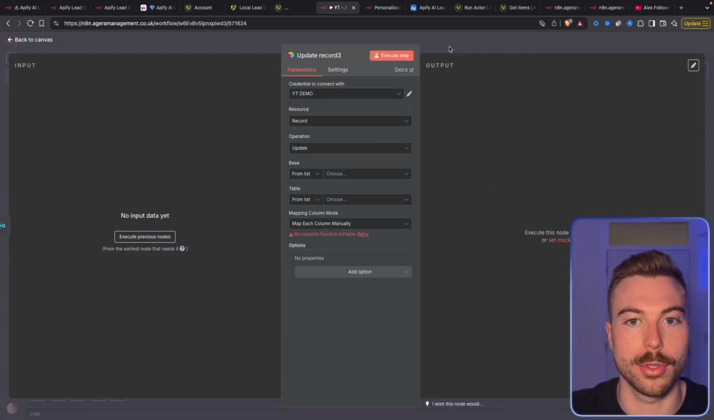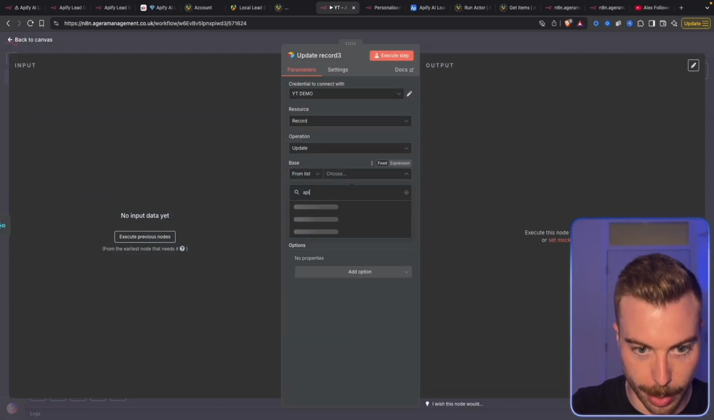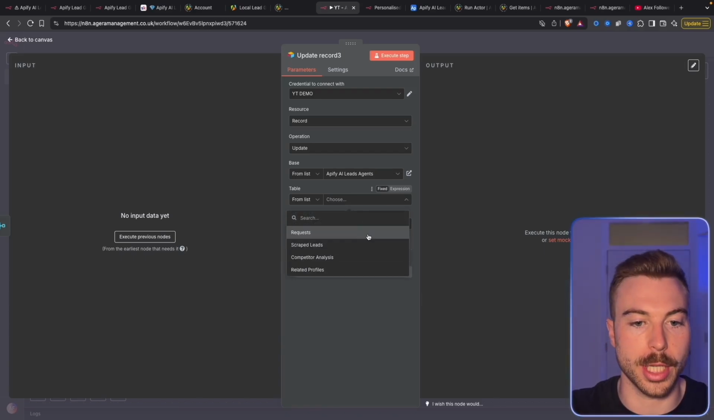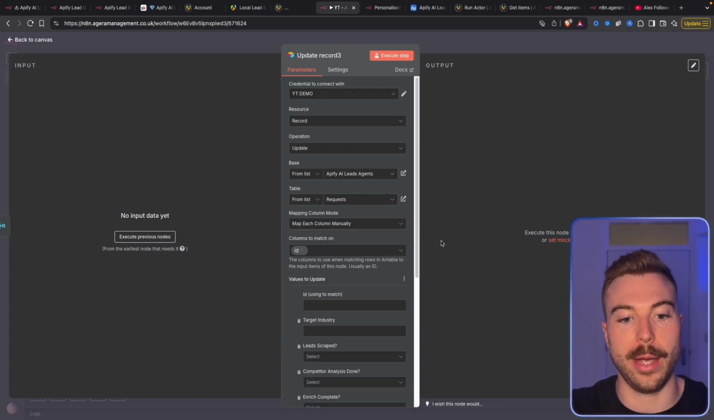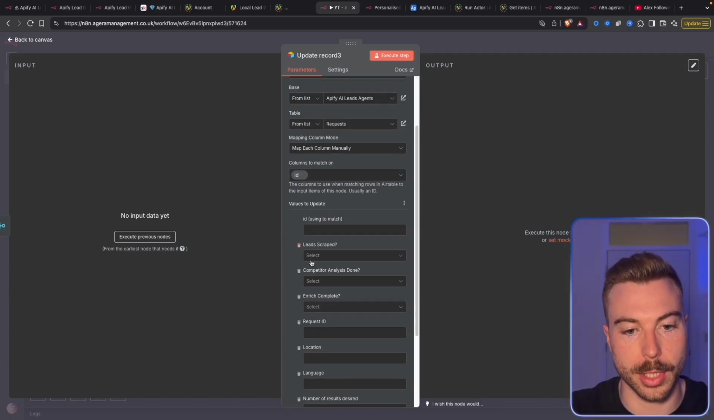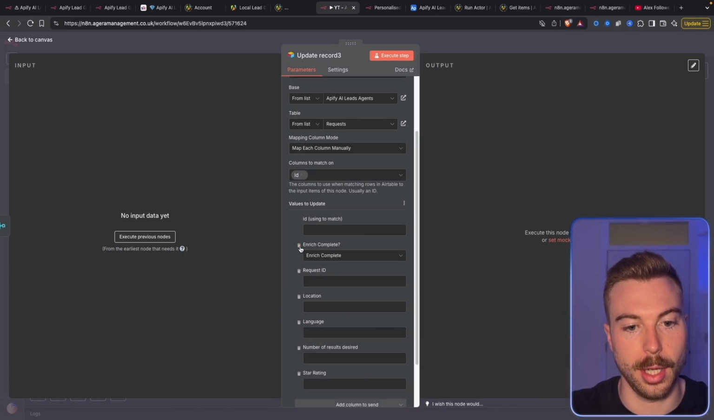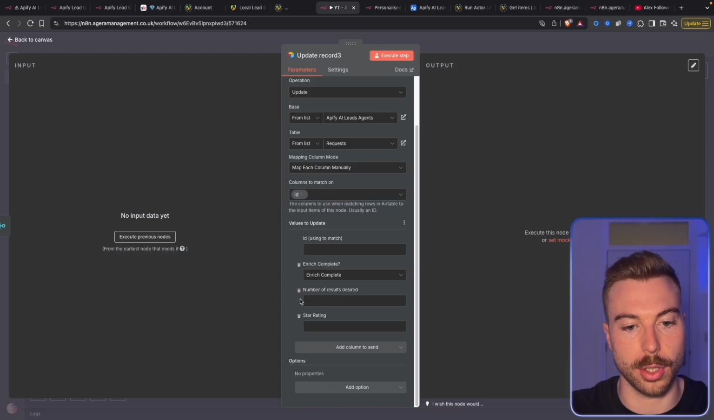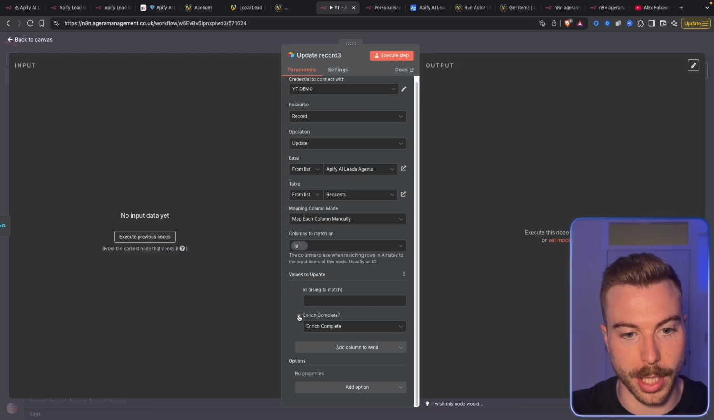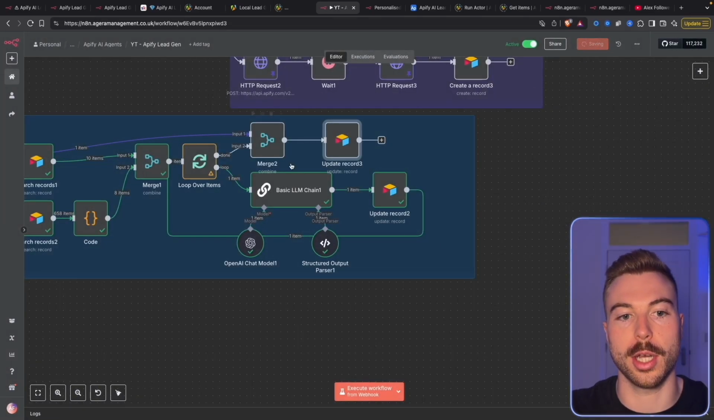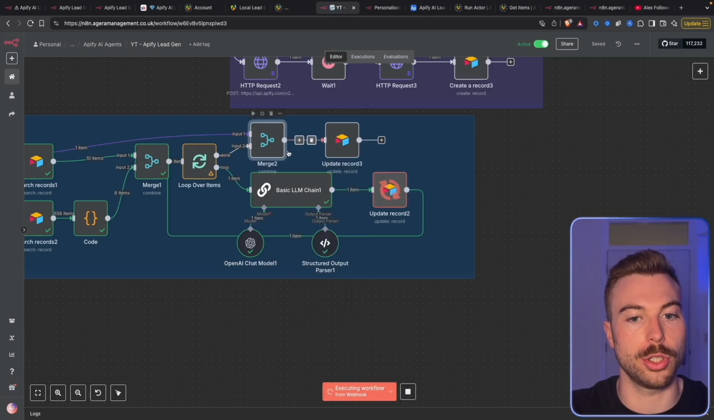Update a record, and then we're going to need to add our Apify table in here. We'll come down to where we had our requests, and we're just going to come through and then update this to say everything is complete. So enrich is complete, and these others if we haven't done so already. So we'll get rid of all of that. And then we're just going to need to come through, execute this merge node here.